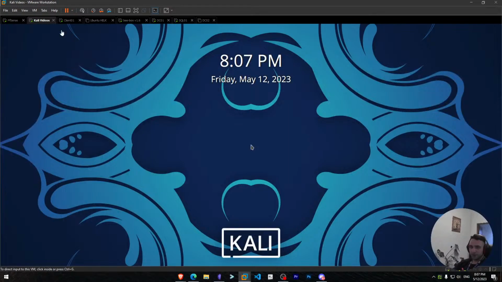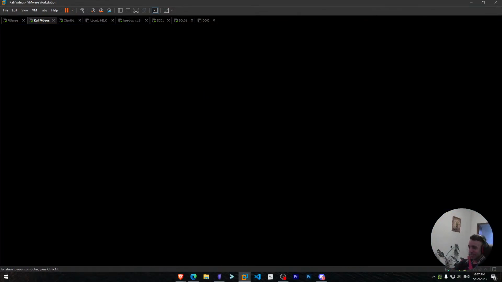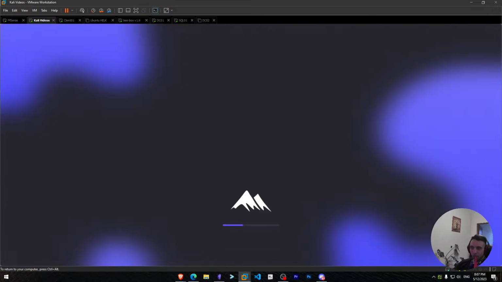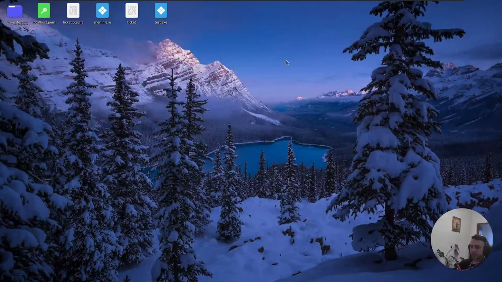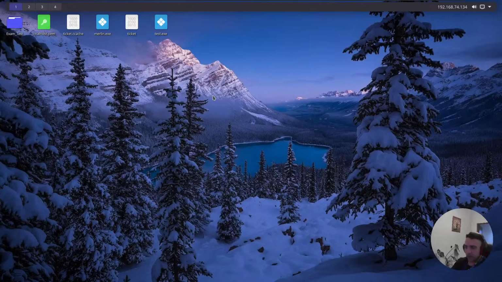Now you can see all my VMs here. It's kind of noisy, but I think my PC can handle that. So that's my Kali box here. Let's first make sure that Mythic C2 is up and running. I'm going to showcase my config, how I've set up the whole C2 framework.